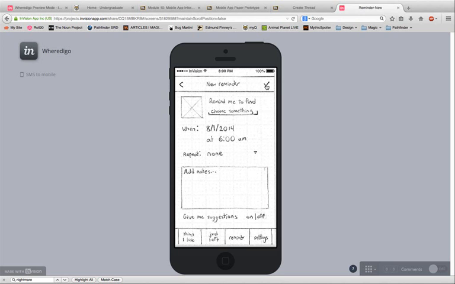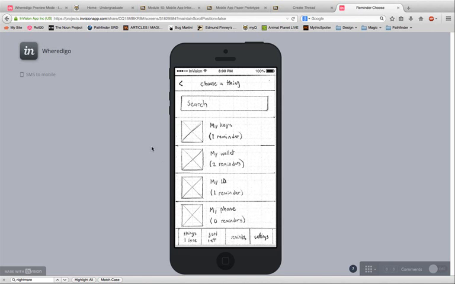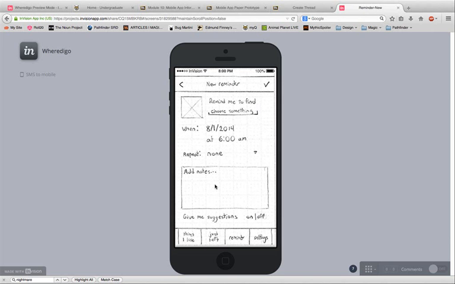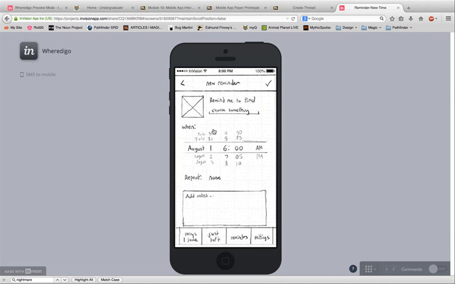We can create a new reminder right here. So remind me to find, and you choose something. So we can go through a list of your lost items. It tells you how many reminders are already associated with that item. That way you don't double book reminders, pretty much. So my ID, by clicking or selecting this, it brings down your basic time finder menu. How often it repeats, you can add notes.